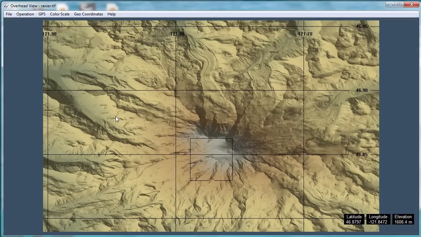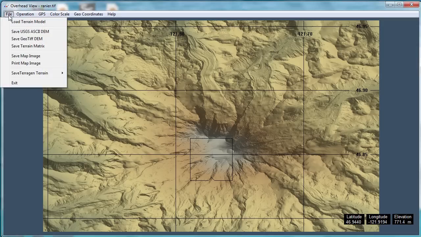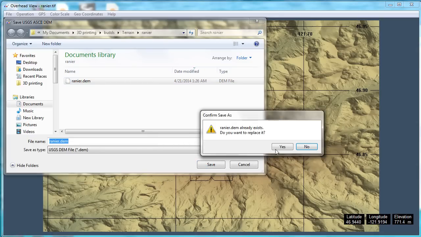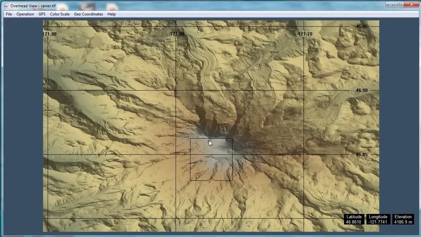We don't really need to do anything in this program except to save it as a DEM, which is just a different format for that data. So we save it as Rainier.dem. Once again, make sure you put the file type on there. And we'll be done with that in a second. And that's all we need 3DEM to do.